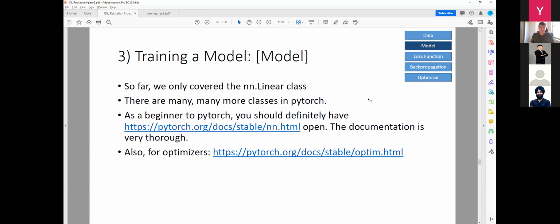We've covered only the linear class as of now, and that's what you've been taught as well. But there are many more classes in PyTorch, and you should always have the NN documentation open, because that will have everything that you need for all the classes that you will require as far as the frameworks go. So linear, CNNs, RNNs are all in this documentation, and it is very thorough. They explain every bit of the arguments, what is exactly happening inside, what computations are happening inside, and what output you'll get. And for optimizers, you can refer to this documentation. We'll go through optimizers now.